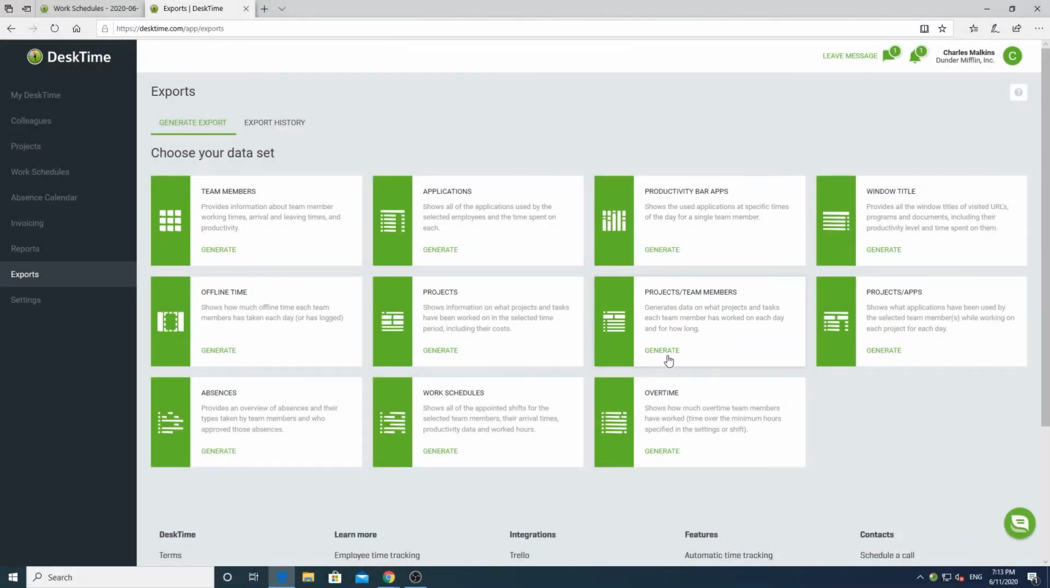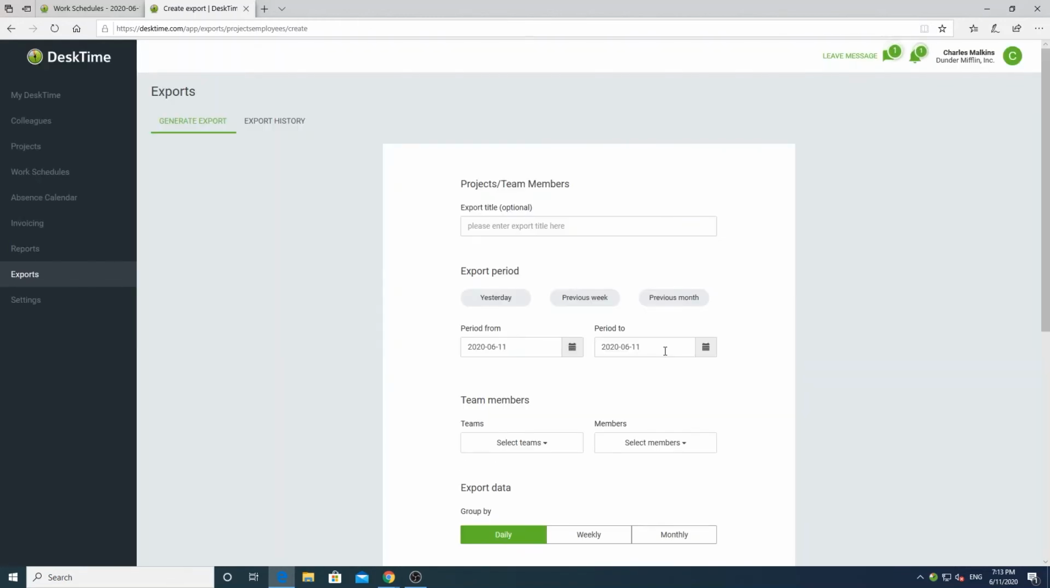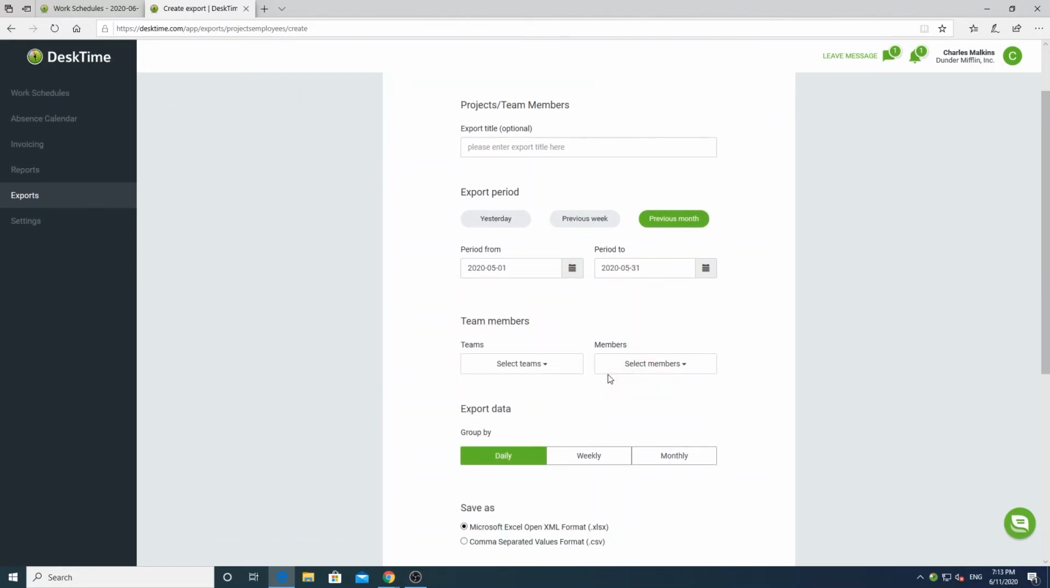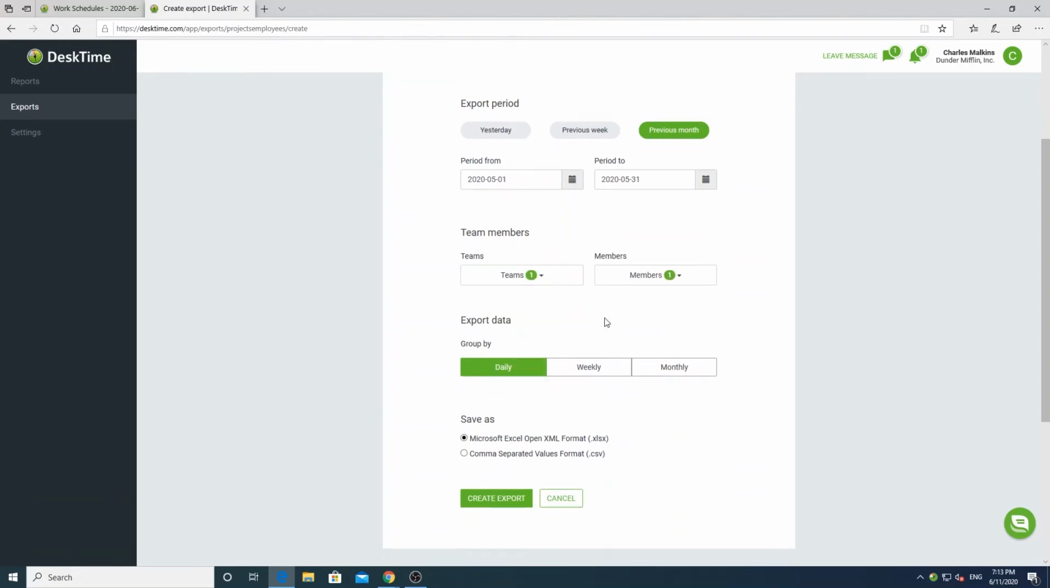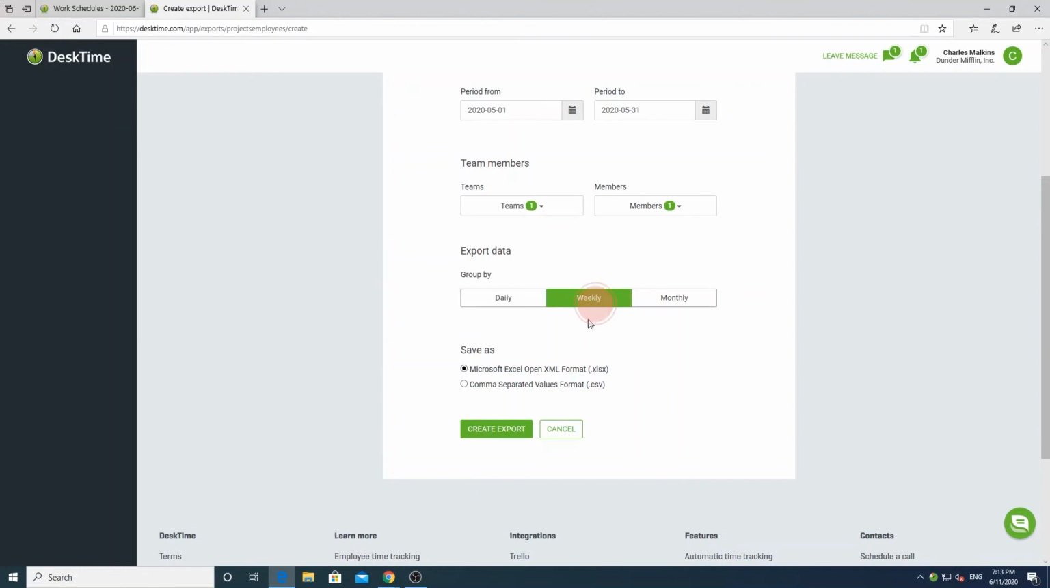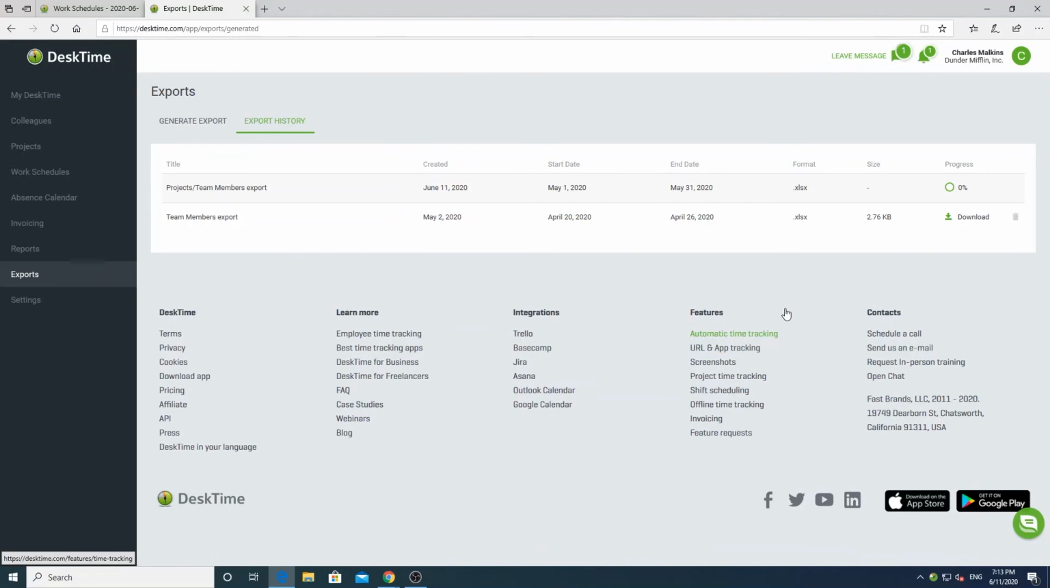To create an export, click on Generate button on any of the exports. This will open a window here, where you will need to specify details for the export. Select a period for your export using these buttons, or use the calendar to select specific time period. You do not need to select the user here, as you will already be selected. Lastly, choose how to group the data and what format to export the file in. Now you can create the export. It will be generated in a short while, ready to be downloaded and viewed on your computer.